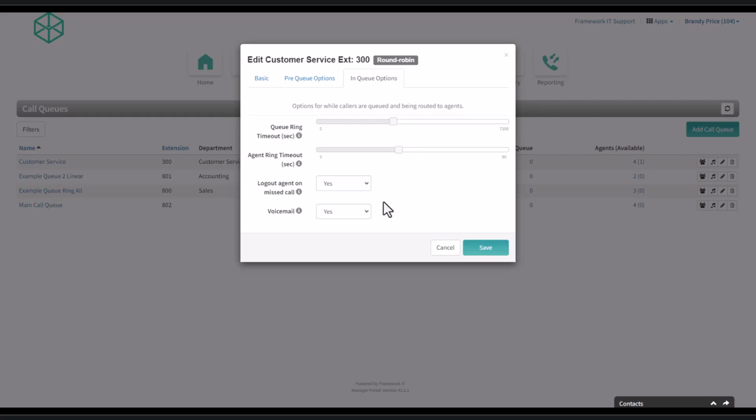We have our example queue also set to log out an agent if the agent misses a call. This can be helpful if an agent steps away to lunch but forgets to log out of the queue. Logging the agent out will prevent the system from sending another call to an agent that is not truly available.